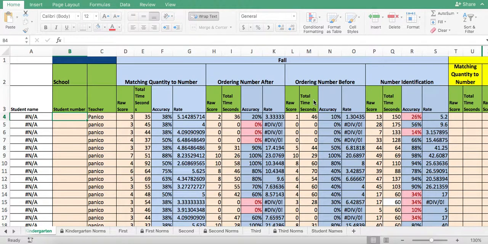Hi, Norming Sites. We just wanted to give you a little instruction on how to use the data that you've received back from your norming project and the fall version of your norming project.